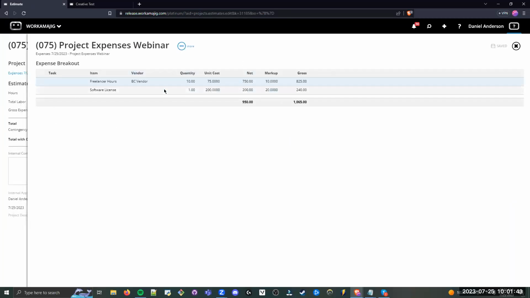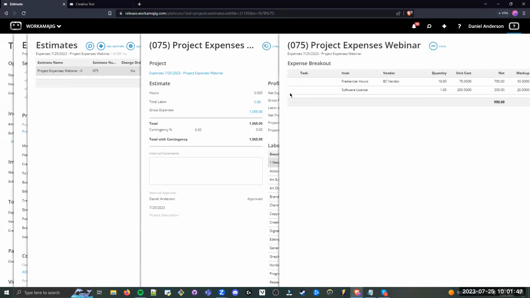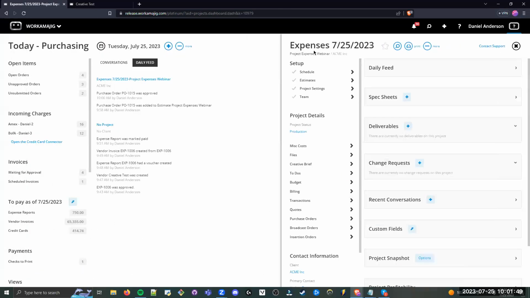Now, this is, again, how we would recommend creating POs for project-related expenses. But just know that if I go all the way back to the dashboard of the project here itself, we do have a separate area for purchase orders. This is another area where you can create these.